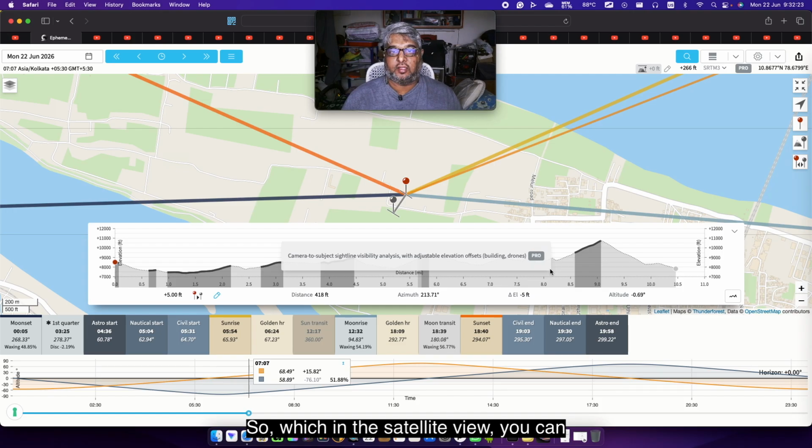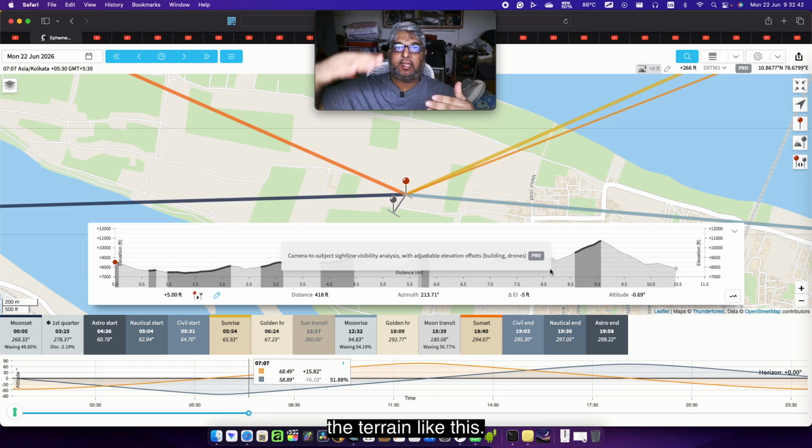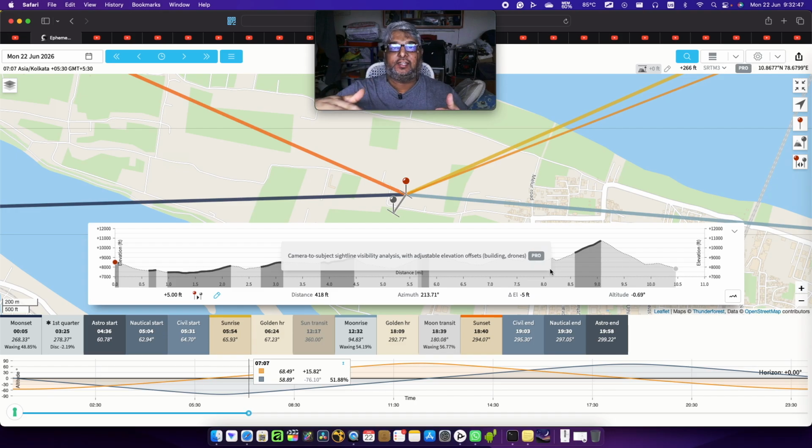In the satellite view, you can imagine that I have a subject, my male lead and female lead, standing over there. If I'm going to place my camera at exactly 10 meters distance from them for a full shot, there will be terrain like this. Terrain could go up and down; it cannot be flat. My sun is going to be at one position.